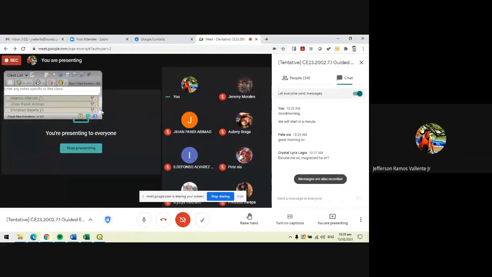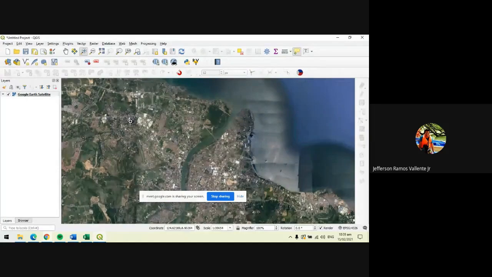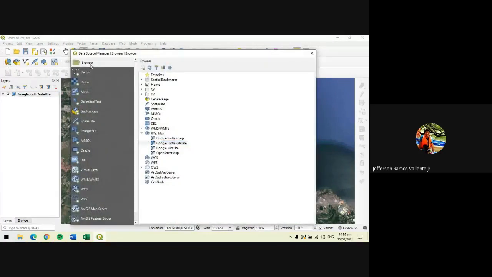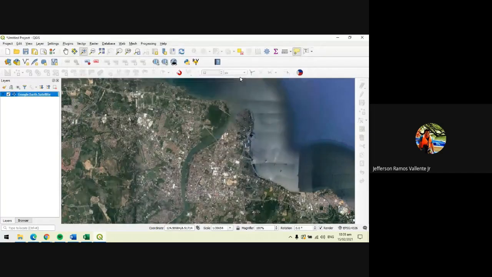Okay. So again, I tried to add first my Google Earth satellite layer. I got this from the Open Data Source Manager and look for it under XYZ tiles. Next, I used the Open Hazards data from the Philippine database.